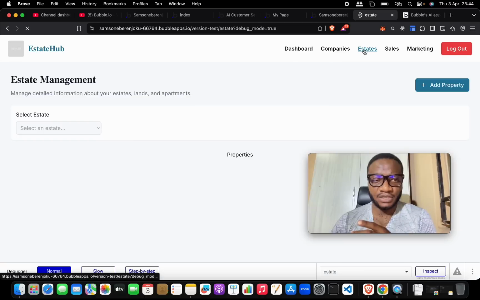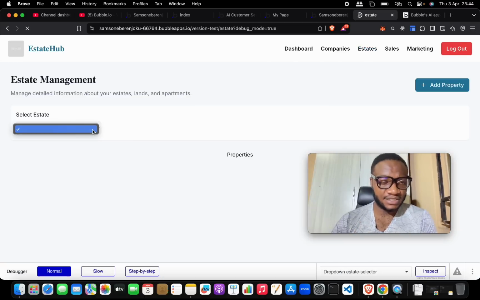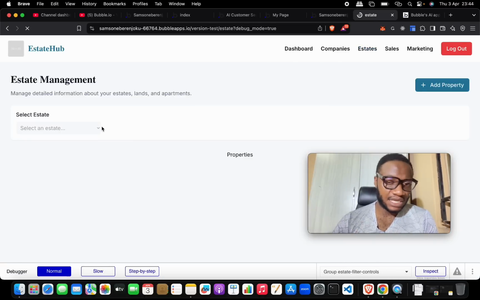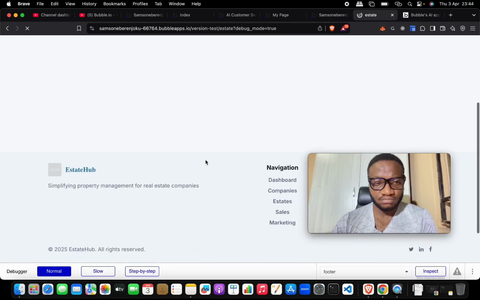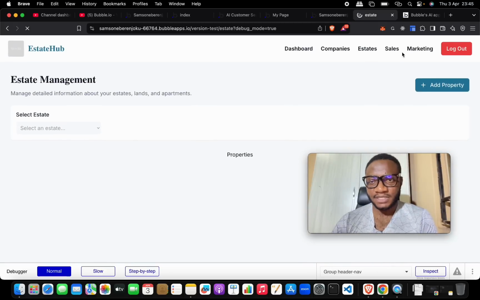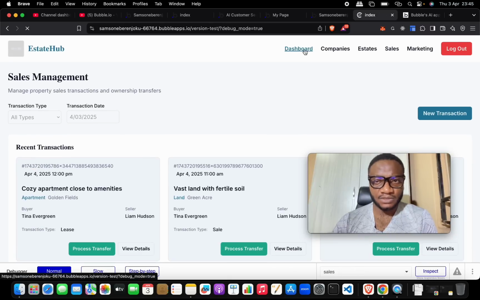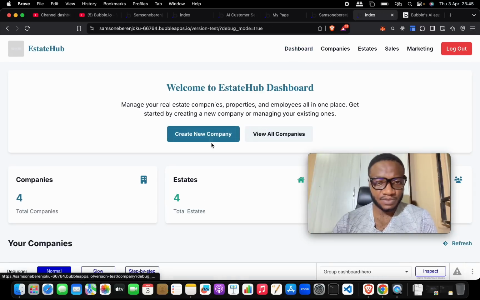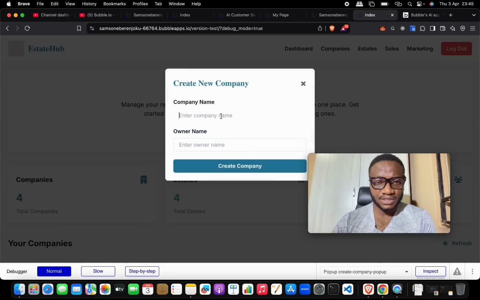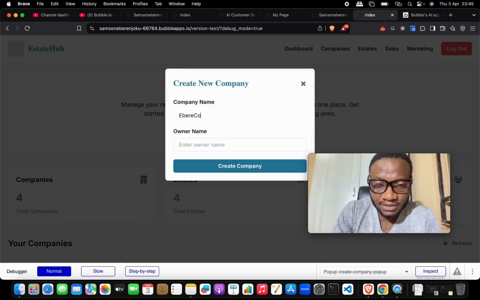And now I'm clicking on estates, and this will show me different estates that exist. So this is our properties part. Then this is for sales. This is sales management. Let's go back to dashboard. So here's the dashboard. So let's try to create a new company, and let's put a barrier here, a barrier company, something like that. Company.